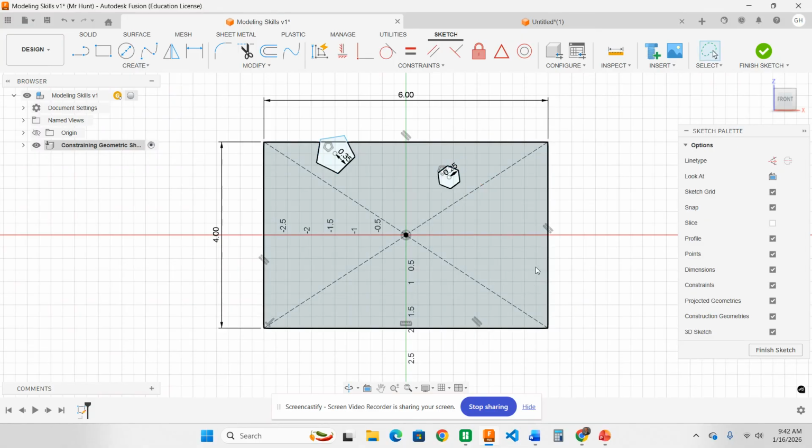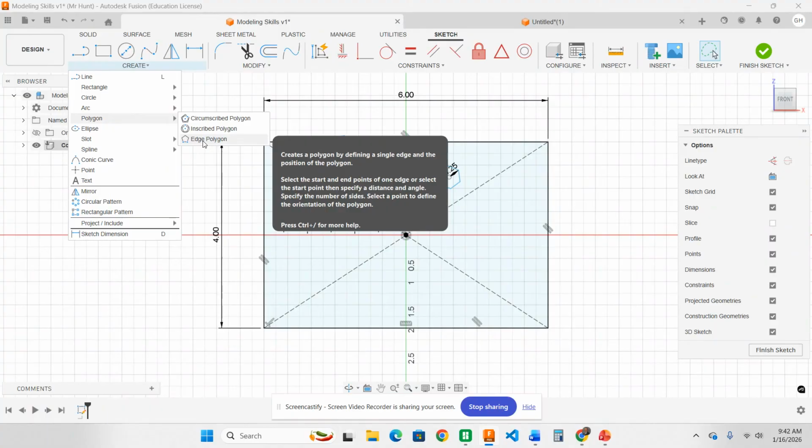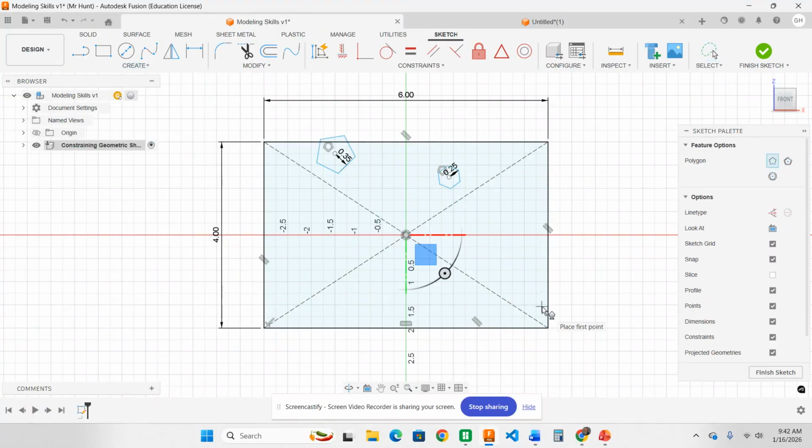Now, when I come down here, it wants me to draw an equilateral triangle. So I'm going to click Create, choose Polygon once again, and choose Edge Polygon. It's going to be 1.25. I'm going to try to get it as close as I can, with each of these blocks being 1/4 inch, so I'm going to need 5. And I'm going to type 1.25.